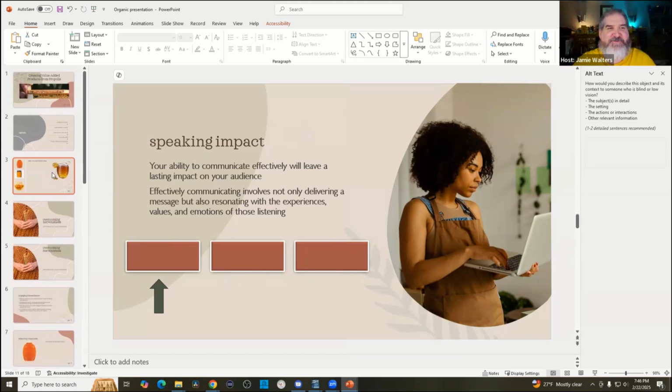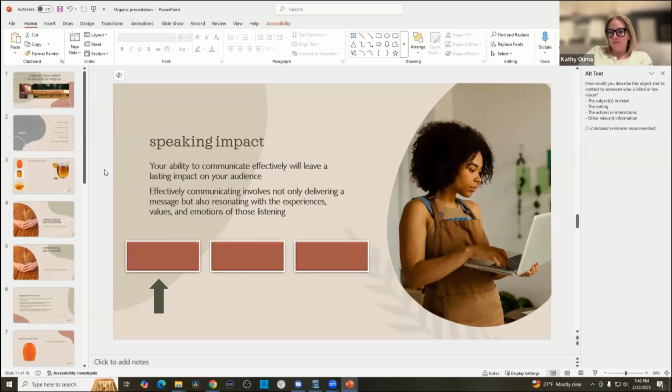Any questions up to this point? I have a question. Yes, Jamie, Kathy. Can you make any of those, like how those boxes look like buttons? Can you make buttons in there where you can click on it and it reveals information?